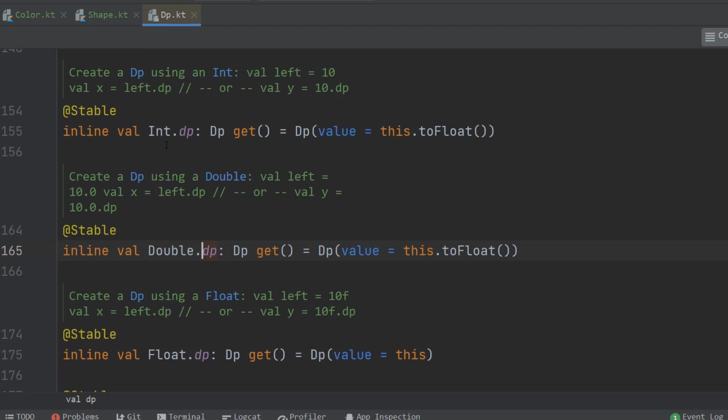Suffice it to say that the idea here is to allow the framework to create values for heights and widths and things like that, which work across a variety of different screen sizes and form factors.